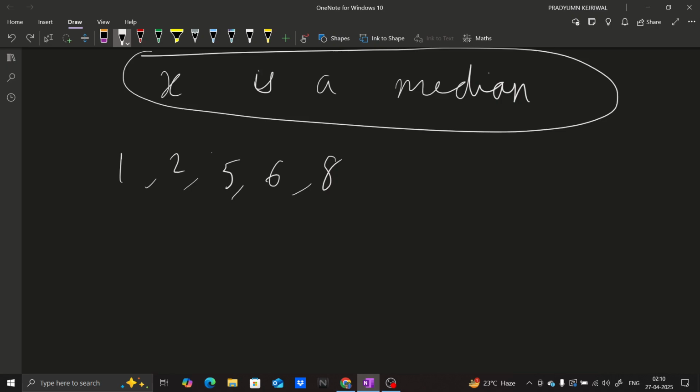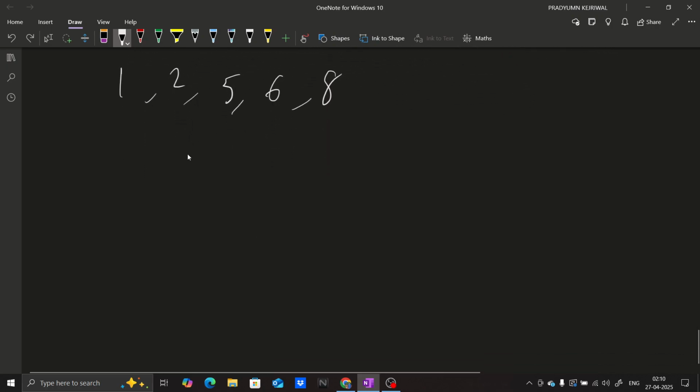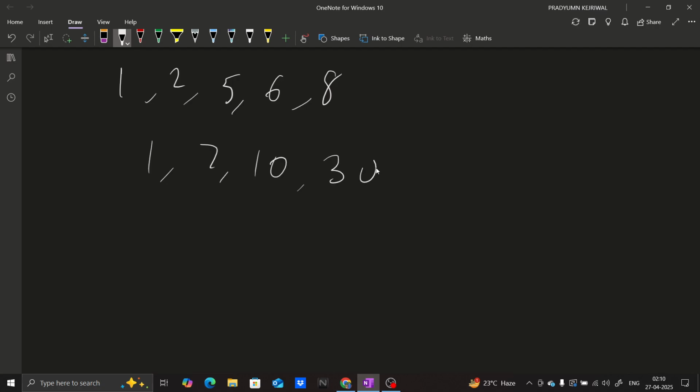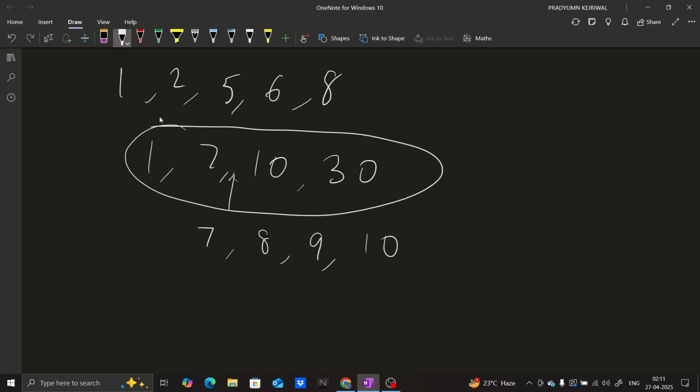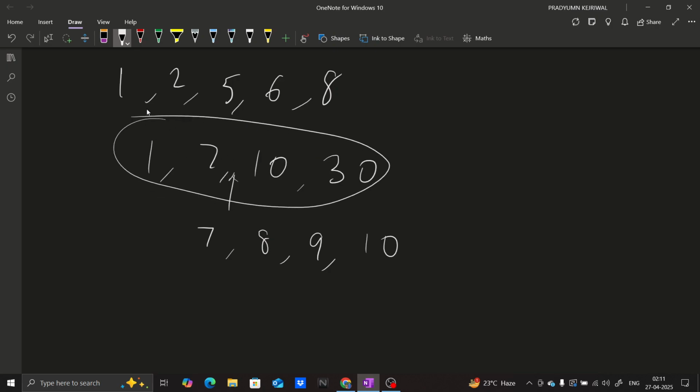And in case of an even number of elements, let's say we have 1, 7, 10, 30. You have these four elements, so you have two medians right here, 7 and 10, and every value in the middle also, so 8 and 9 are also medians. So basically this array has four medians: 7, 8, 9 and 10.